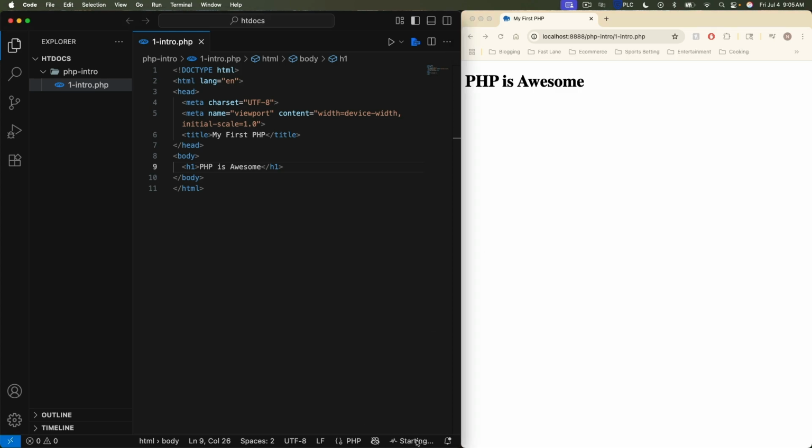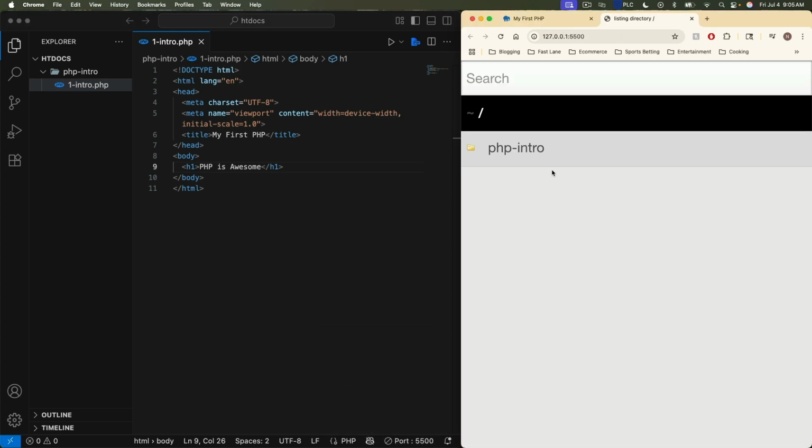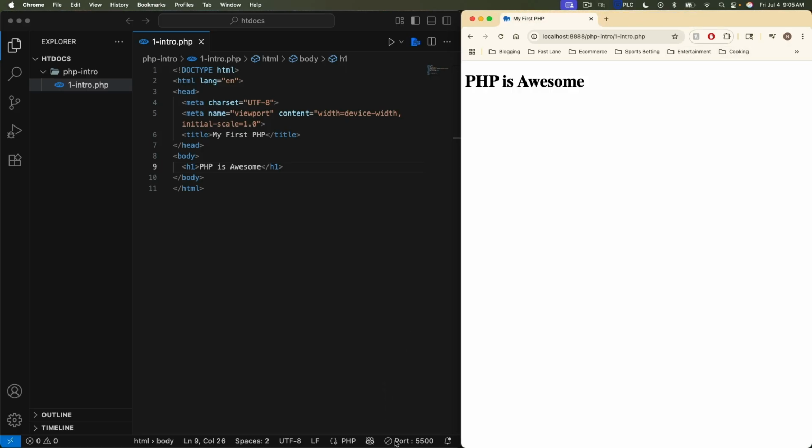So again, we can't just click go live here. If we try that, look, it has no idea what to do. This is a PHP file. It's not going to show you anything. Can't do that anymore. That's done for now, okay?